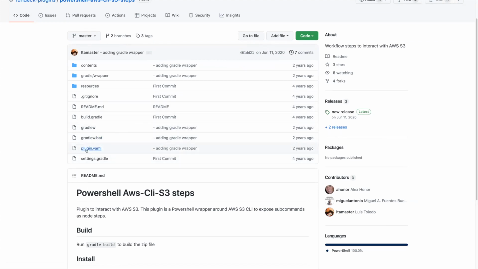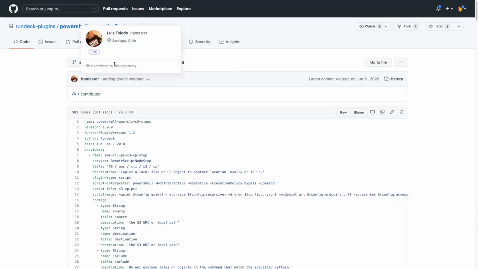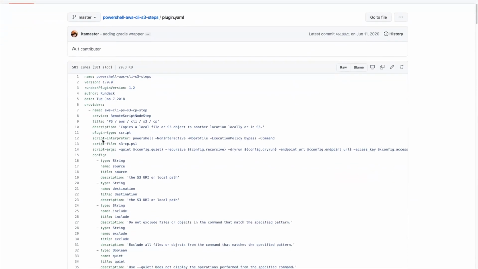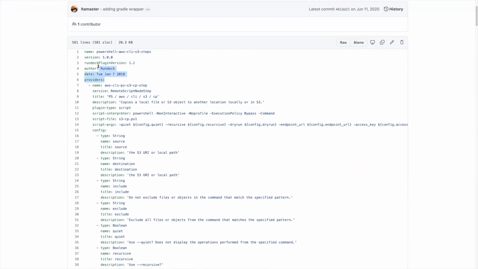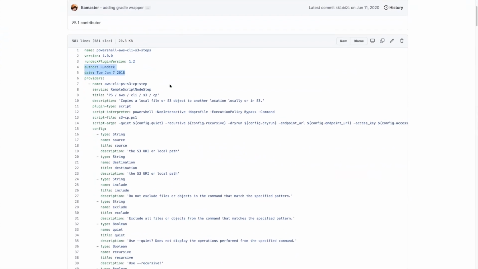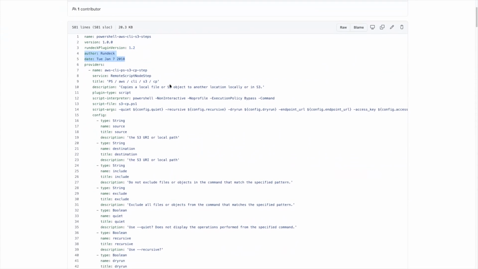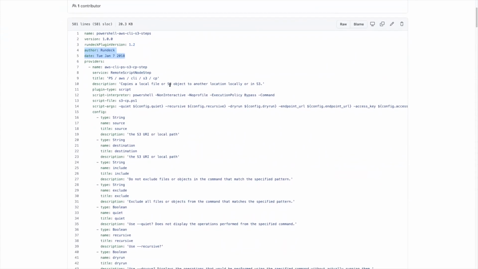If I go into one of the different plugin definitions here, again, I have that plugin.yaml. And if I come into my plugin, you'll see I have those same sections. I have the main section that defines all of the versions. Author and date are again good pieces. While they're optional, I can come in and see who's the owner and when it was last updated. And to the question that just came in, I can now see that this is defined as a remote node step plugin.